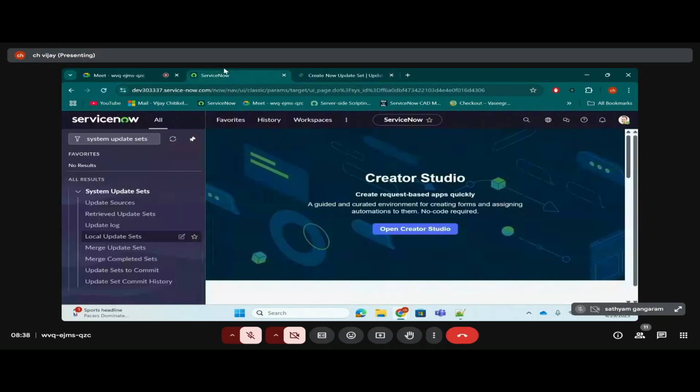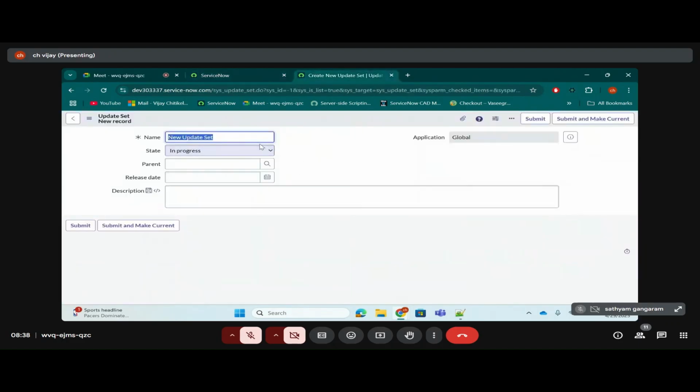Again, type local update sets in the filter navigator. Under the system update sets menu, you will get this local update set. Open it, click on new. You can give any update set name, it doesn't matter, but make sure you name it according to your requirement. Since we are creating a table known as IPL team, something like this. The state should be in progress. The default value of the state is in progress only, guys.